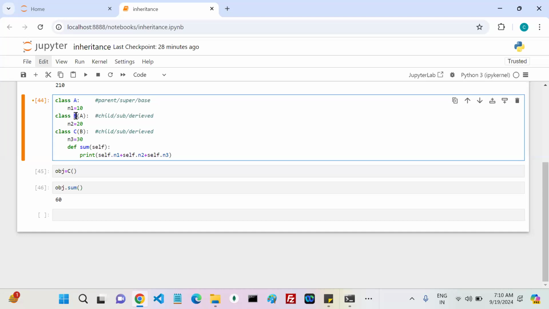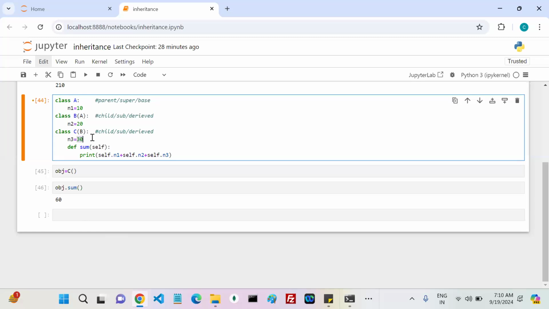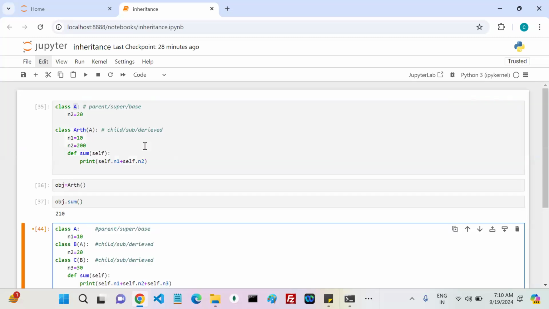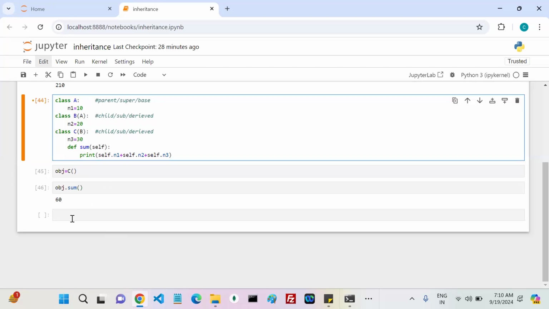Multi-level means one derived class is there that is again derived from another derived class. One child class again derived from another child class. One child class derived from one parent class, that is single. One child class derived from another child class, that is multi-level. Here C is derived from B, and my B is a child of A. Agreed? This kind of inheritance we can say is multi-level inheritance. Understood everyone? Single and multi-level. Another one.